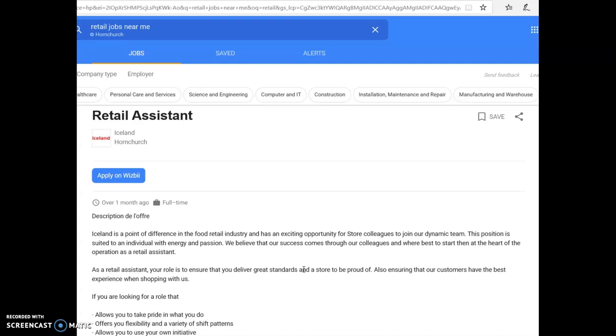Qualities. If you're polite and you're kind, you're probably going to talk to them nicely and then show them exactly where they are. And these are the sort of things which Iceland are looking for, as in when they say deliver great standards and a store to be proud of. So they want someone that's going to be proud of working at Iceland. Is that you? I think it could be. Also, ensuring that our customers have the best experience when shopping with us.